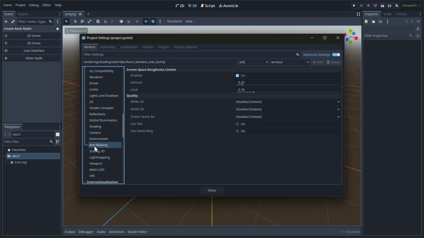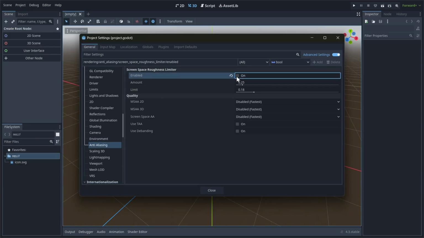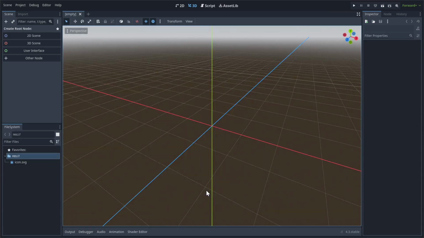I'm going to scroll down even further to anti-aliasing. This is the final thing we're changing. We want to turn off anti-aliasing. If you have any of these enabled, you definitely want to turn them off. They ruin the effect quite a lot. Alright, now we can close project settings.